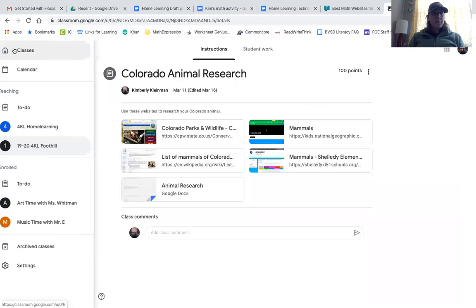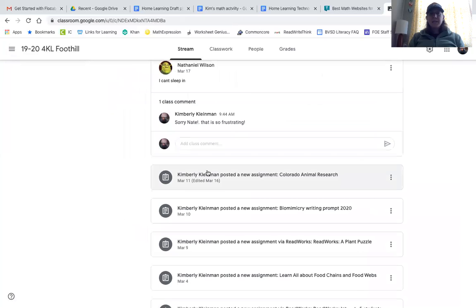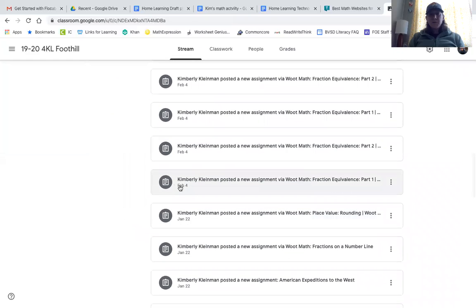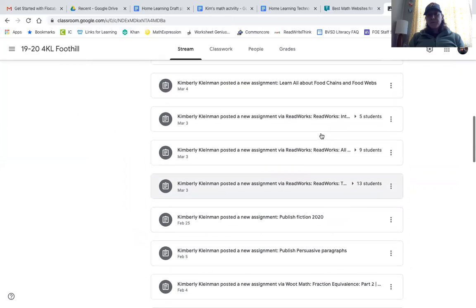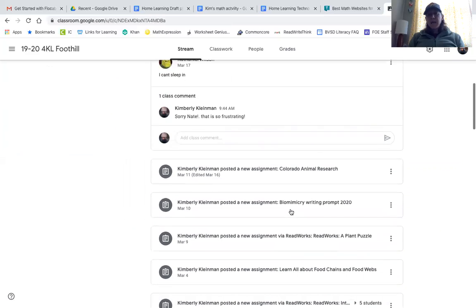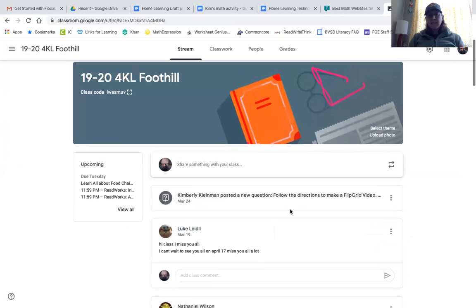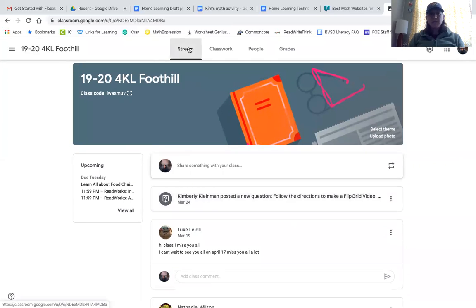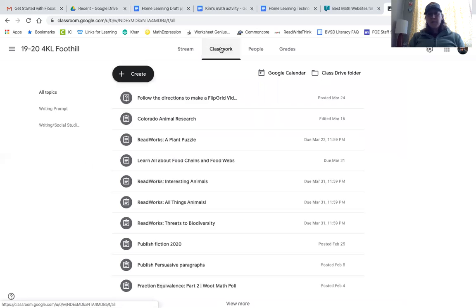I can again go back here, go back to my class. Now I'm back to that stream again. These are all assignments. Tells you the date and then what the assignment is. I have my Google Classroom tied into Digital ReadWorks and Woot Math. So when I make assignments on those websites, it automatically assigns it in Google Classroom so students can find the assignments there. So again, stream, classwork, this is how I create an assignment, and these are all the different assignments that I've created this year, but I can also click this button to create a new one.